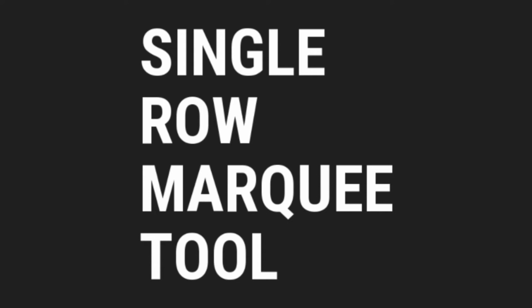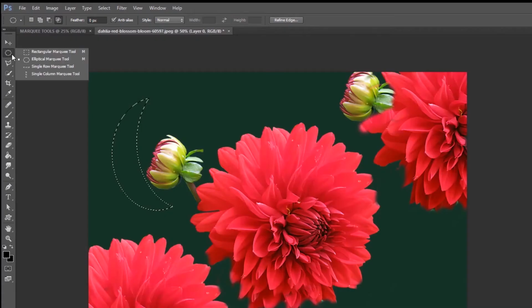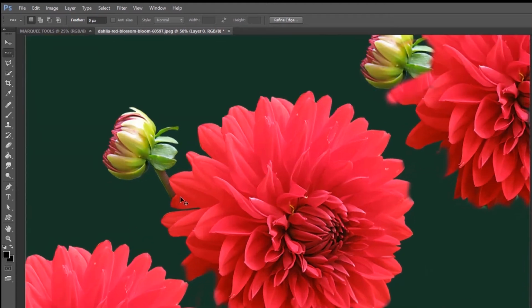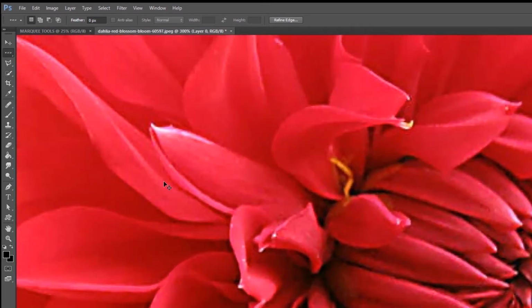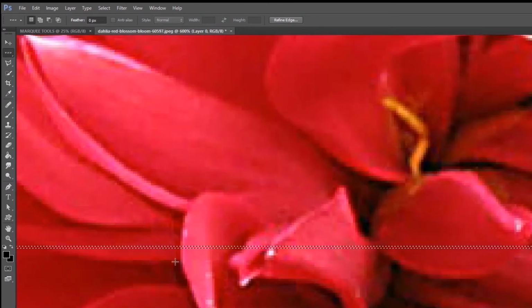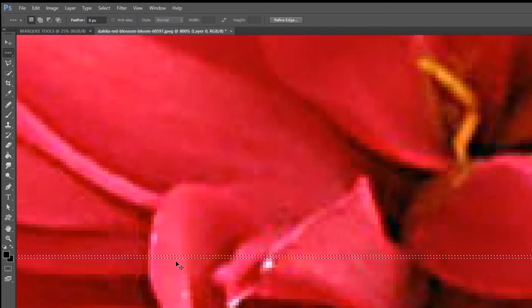Single row marquee tool. When this tool is selected, two parallel lines will be created. This tool is mostly used to pick a particular color from a spot. In a picture, if there are many colors, then to select a particular color from a particular portion, this line will be placed in that particular position and the dropper will be selected and the color will be picked.